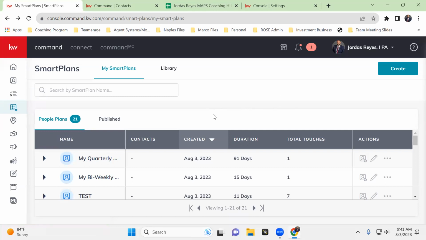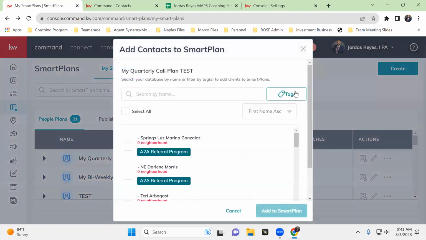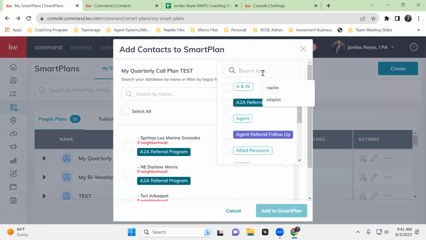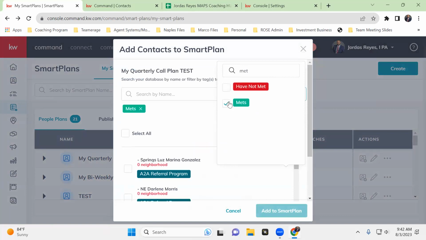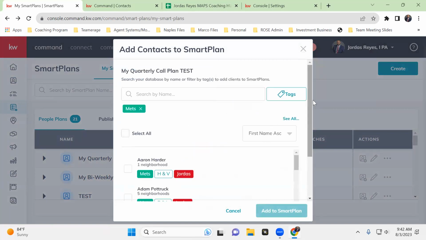But if you guys remember a few seconds ago, I just showed you a way that you could leverage it. So for example, let's say I do want to add my people on here. Let me go to add contacts. And let's just say I'm going to go look for my sphere of influence, which for me, I call them Mets. So it's under that. So I just want to go find my Mets. And what I want to do is there's 391.